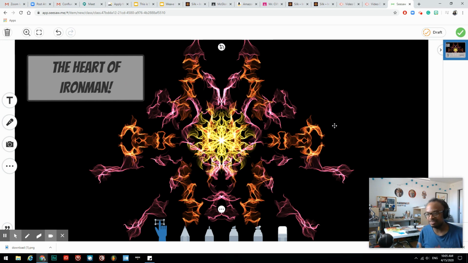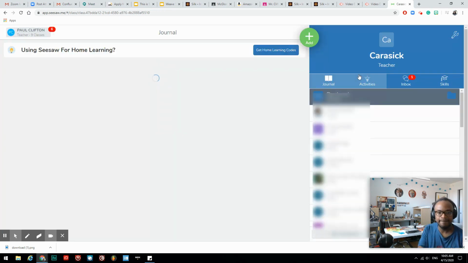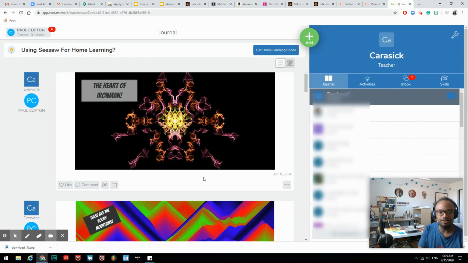And I might make a Superman one next, kind of DC versus Marvel type of thing, because I really like comics. So let's do it. And I feel like this is good to go. So I'm gonna click the check. And there we go, the Heart of Iron Man.